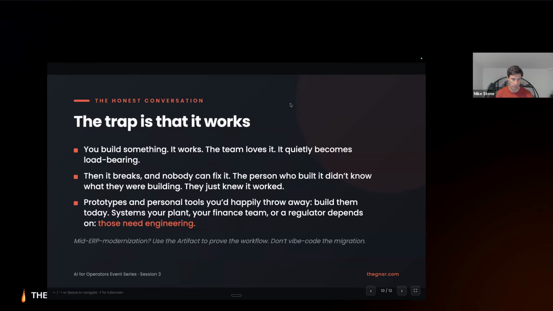I want to come back to this part of the conversation of the trap here. Vibe coding, which we did in the first demo, is real and it is powerful. You've seen it, but it's also risky. The biggest danger is what we call the it works trap. That's where you build something and it works and your team loves it and now it becomes load bearing, where people are actually using it to run the business, and then it breaks and no one can fix it because the person who built it didn't know what they were building in the first place and they just knew that it worked.